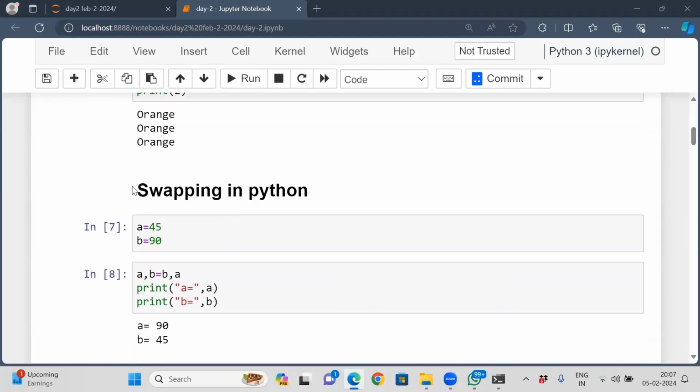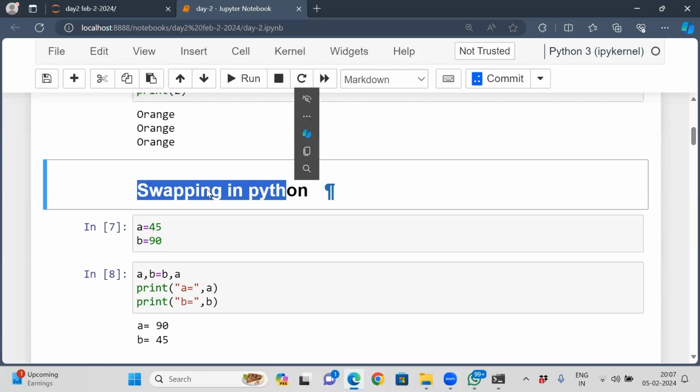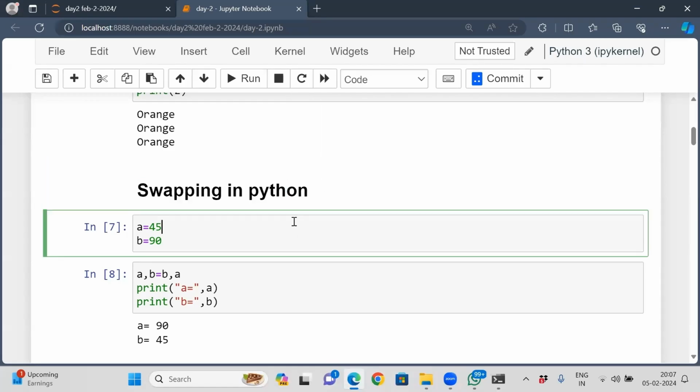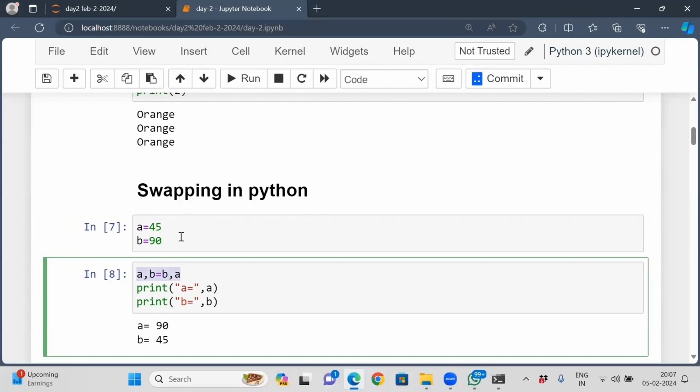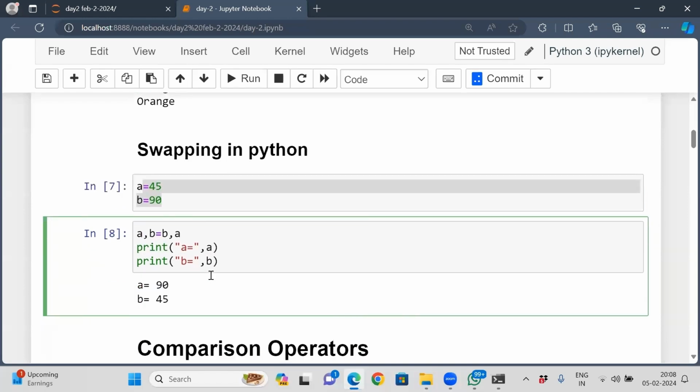And I have shown you how you can do swapping in Python. It's very easy. Once you are assigning some value, here see a, b is equal to b, a. If you go to C language or Java, you need to take one temporary variable, or otherwise you need to write some mathematical formula there. Here it is very easy.